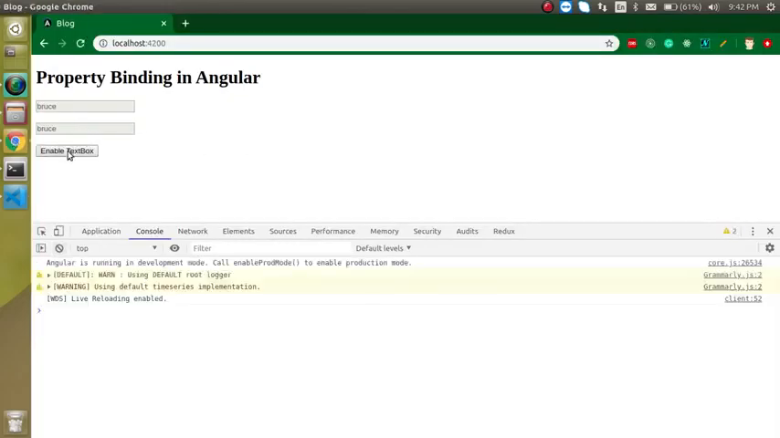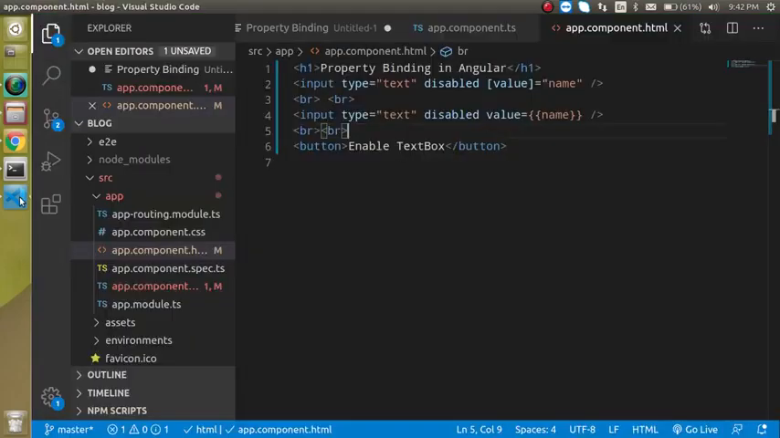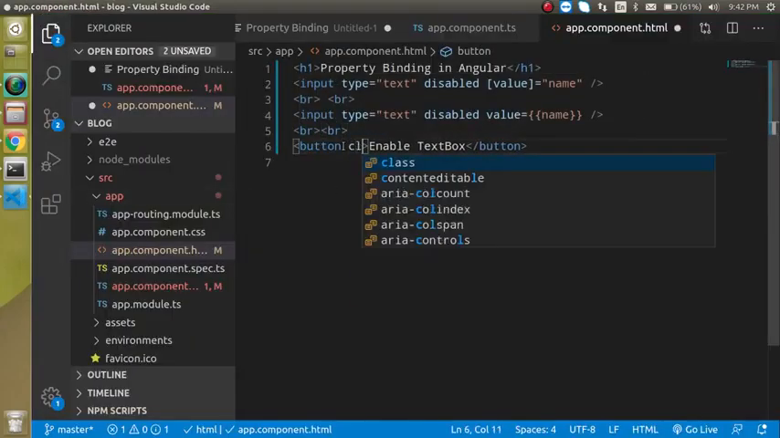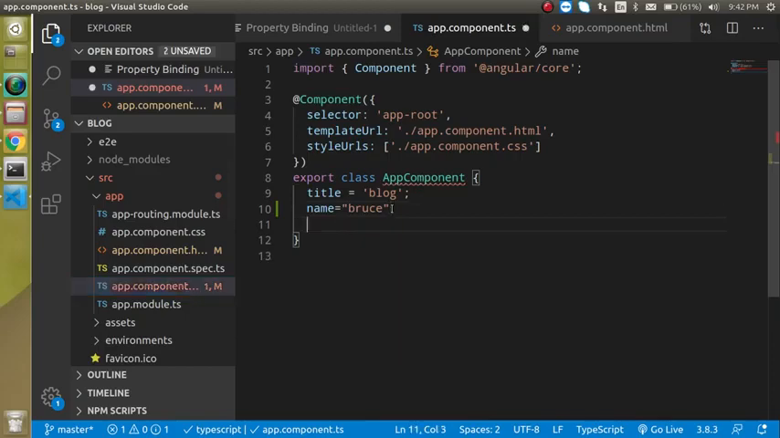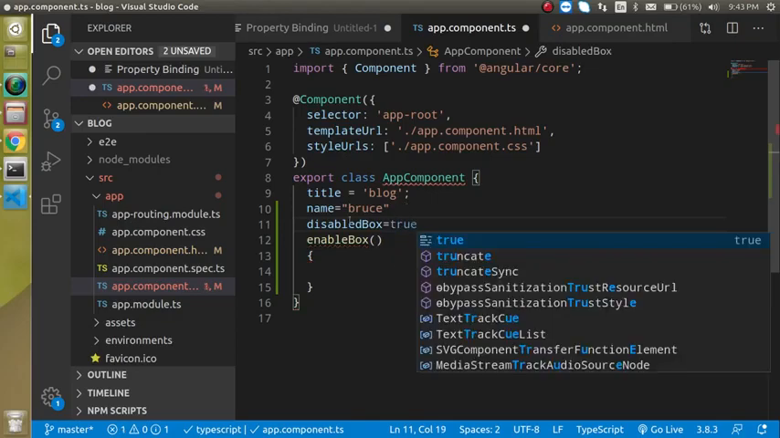So I want to enable both of them on a button click, right? So I need a function here. On a click I want to call a function, let's say enableBox, right? And now let's define this function in the ts file. So just use it like this. Okay, so I need some properties to enable and disable them. So I can simply write here disabledBox, and I can make it true for a moment, right?